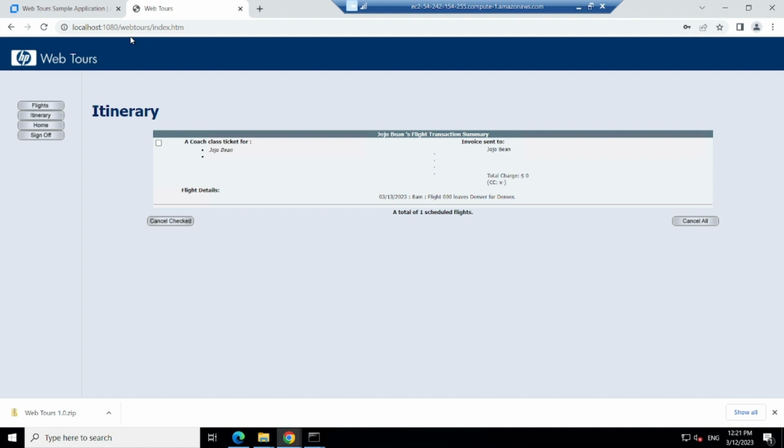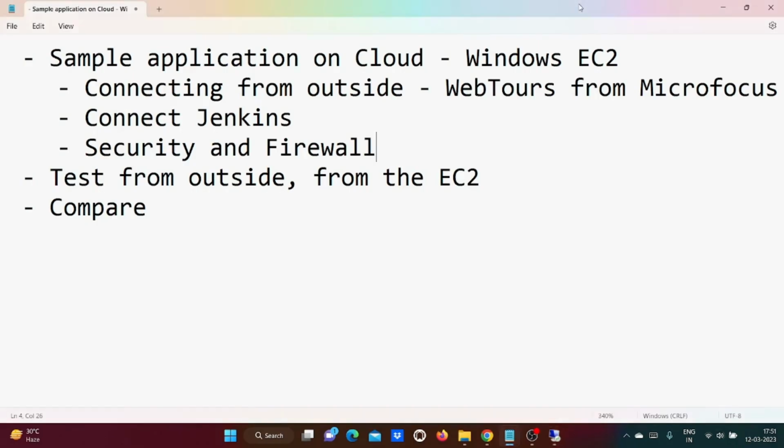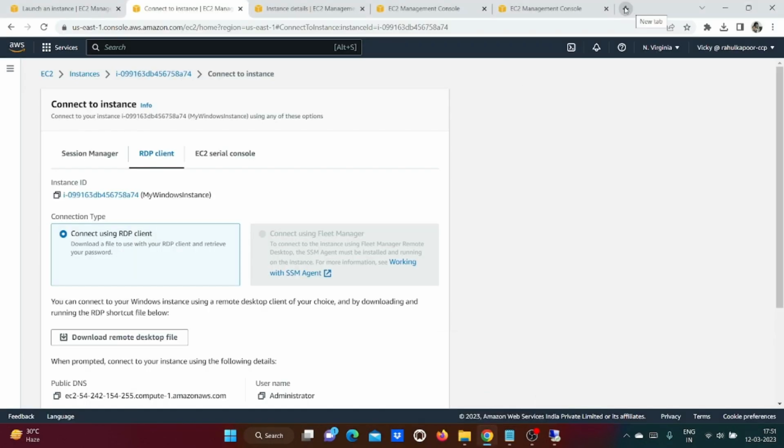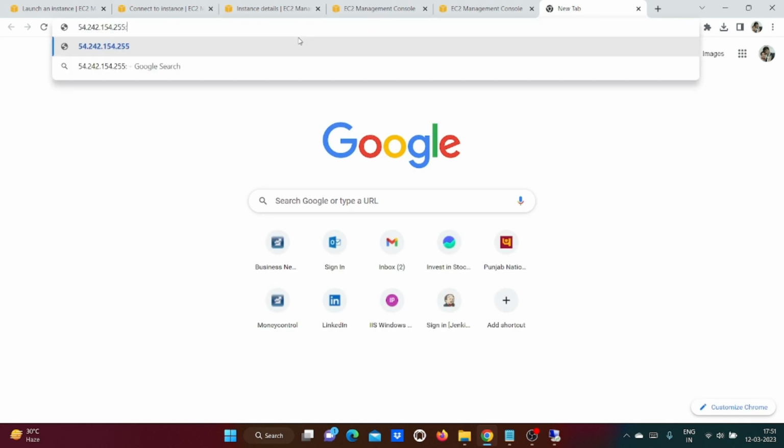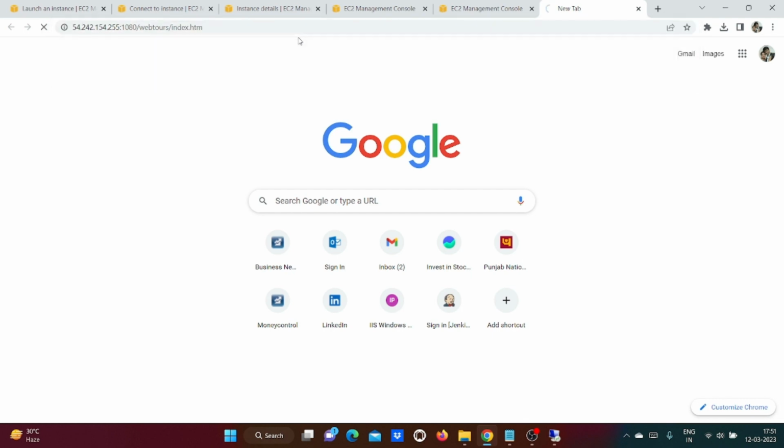Now let us try to connect to this application from outside the cloud. Let me go to my local machine or my laptop, and since this is the public IP of my Windows EC2 instance, I'll copy this, paste it here, and try to launch webtours slash index.htm. So you can see I'm unable to connect to this, it's taking very long.